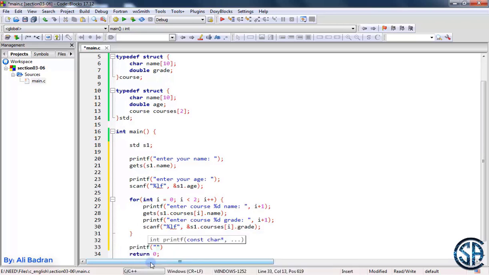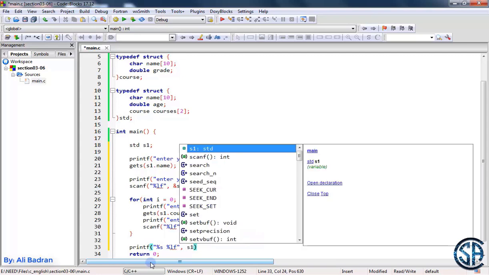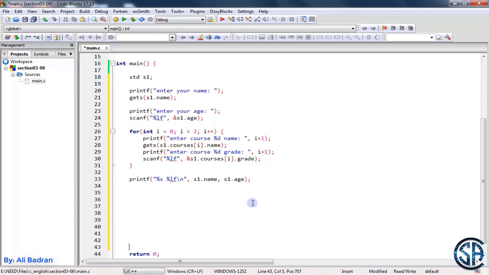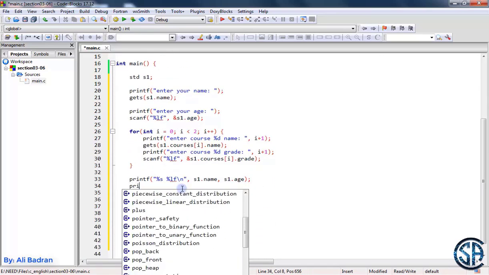Let's do the following. Printf, we will print the name of the student, so %s, and his age, so %lf. The name of the student is s1.name, his age is s1.age. Perfect. Let's put now \n. Let me add some more spaces. Okay, this is better.